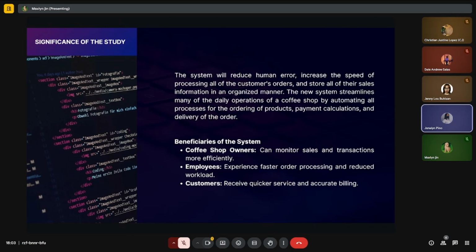The benefits of the system are, first, for the coffee shop owner. This system helps them monitor sales and transactions more efficiently. They can easily track business performance. Employees can process orders faster and their workload is reduced because the system is automatic. Lastly, for the customer or the user, they receive quicker service and more accurate billing, which improves their overall experience.